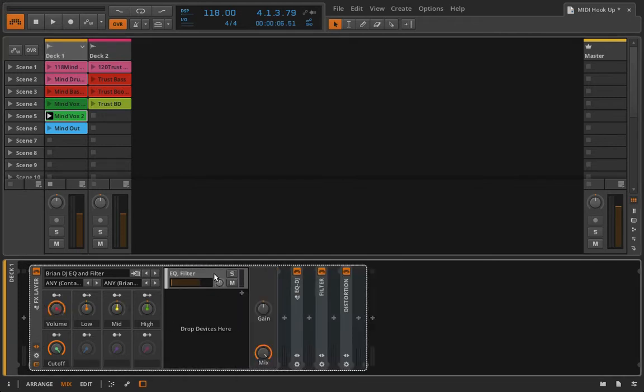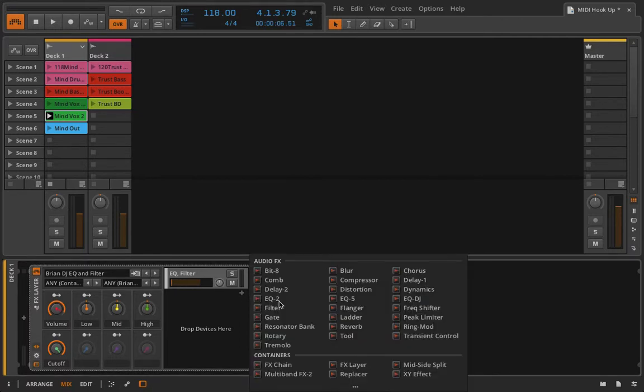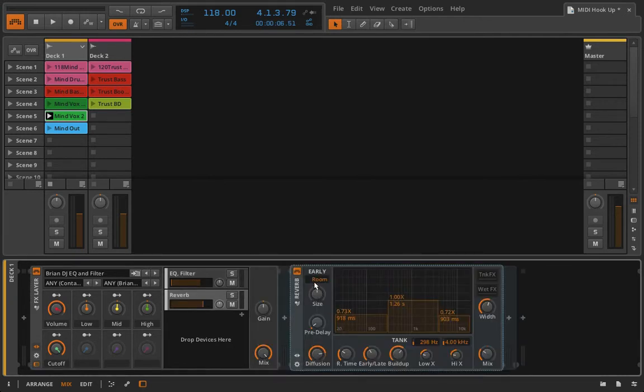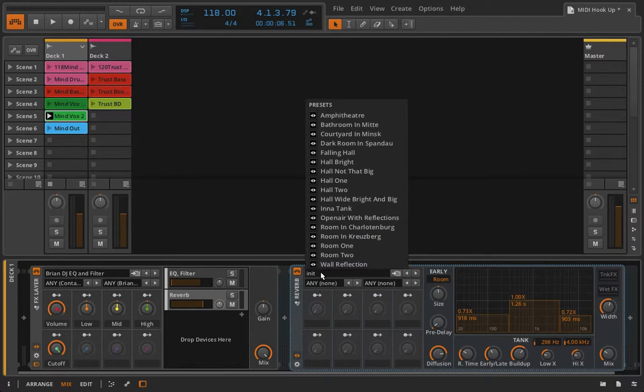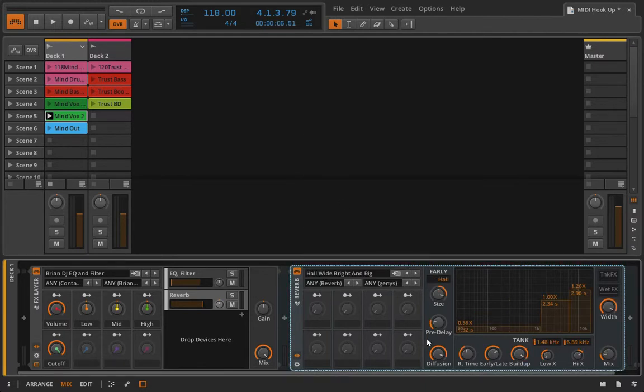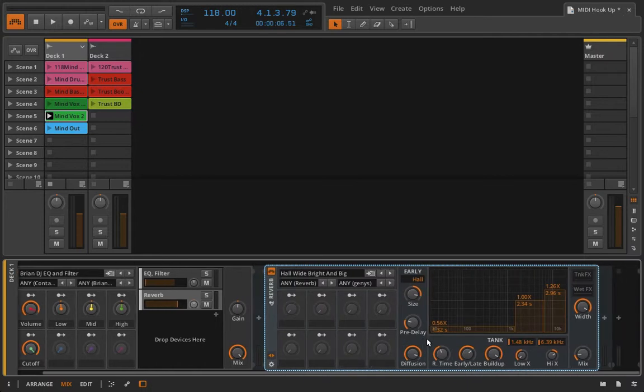And what we have are different chains we could use to process our signal. So if I wanted to, I could add in here a reverb, for example. And let's just open up and find a preset that we like. I don't know, what about hall, wide, bright, and big? Lots of fun going on.